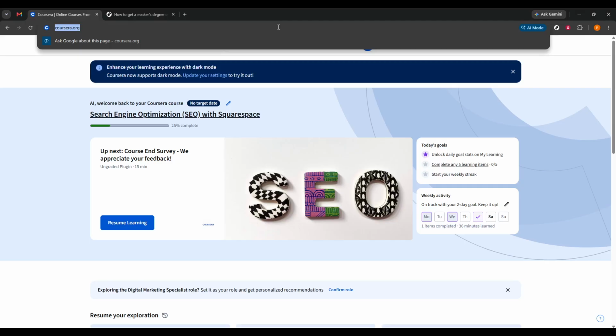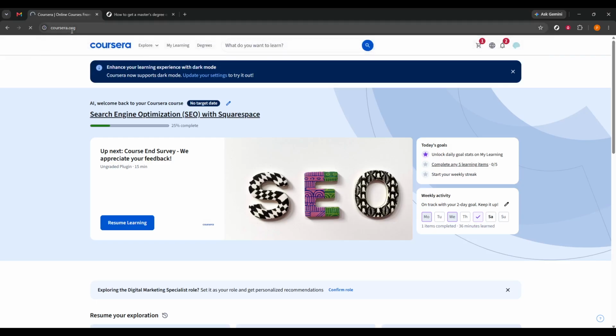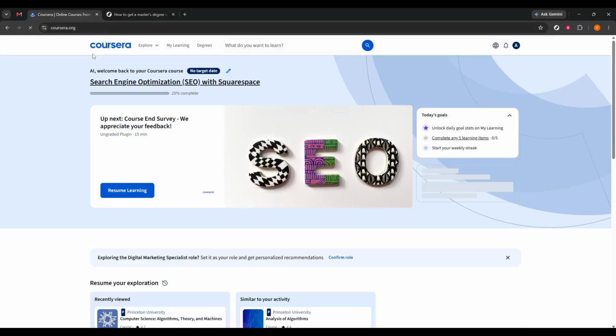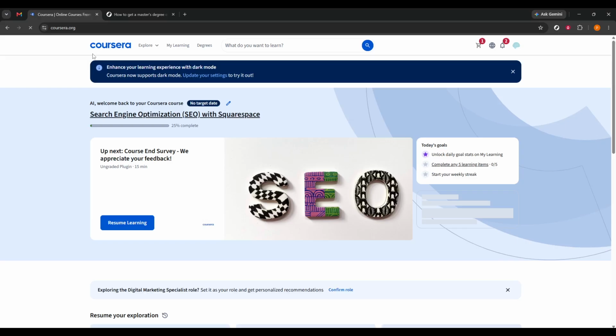Let's start. All right, the first step is to open up your browser and go to Coursera. Now, this might seem obvious, but I want to make sure we're starting from the same page. Just type in Coursera.org into your address bar. You'll land on their homepage. It's a busy page with lots of courses, but don't get distracted. We're here for something specific.